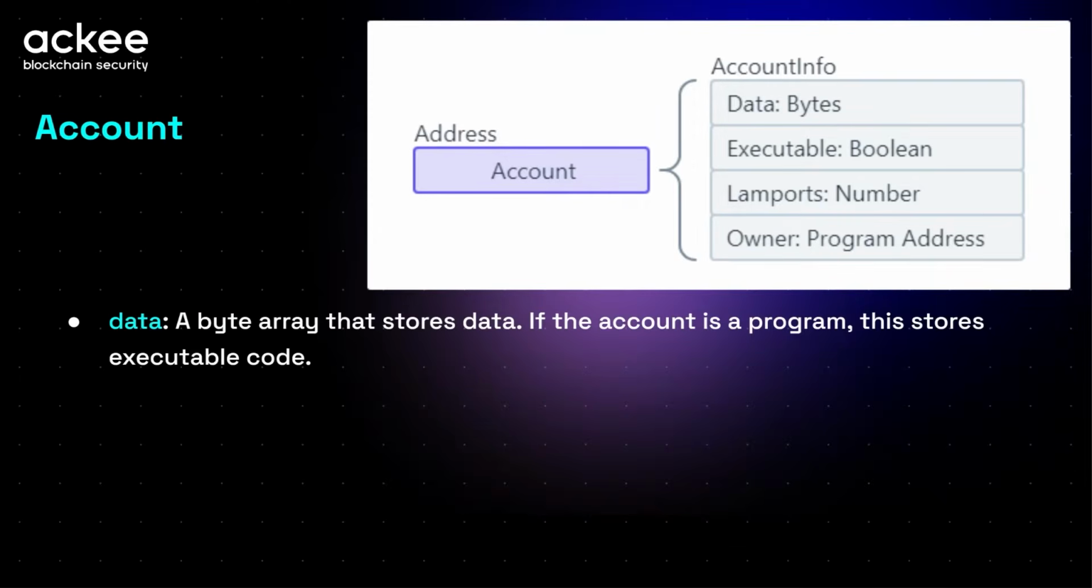So the first thing, you can see the data. Data is a byte array that stores data. If the account is a program, this stores executable code. If the account is not a program, then this data field stores the data that the program needs or wants to store. So these are called data accounts.